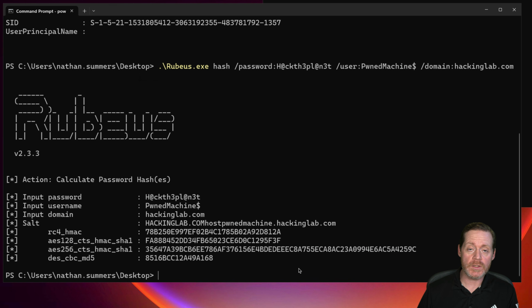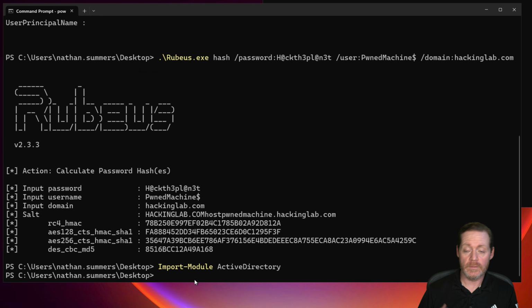Now, one thing I forgot to mention, if you want all this to work, you have to have the RSAT tools in there, and you have to do import module Active Directory before any of this starts. So if I go import module active directory, just like that. You need that before you can do any of this stuff, right? Have to have the Active Directory module. You have to have the RSAT tools on the host you're using. Now, if you're in control of this Windows host, it's not hard to add that, right?